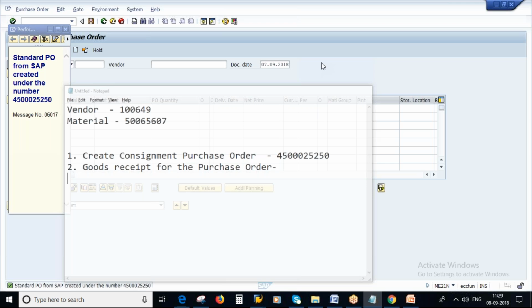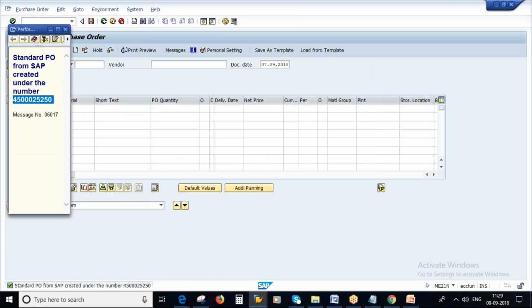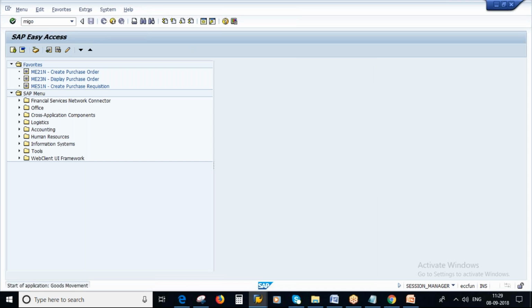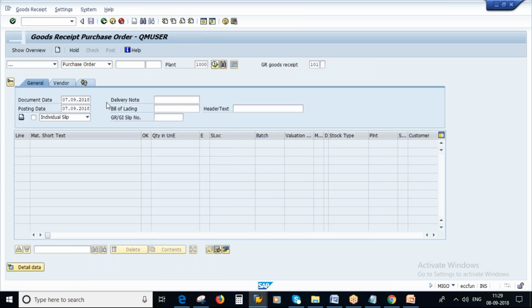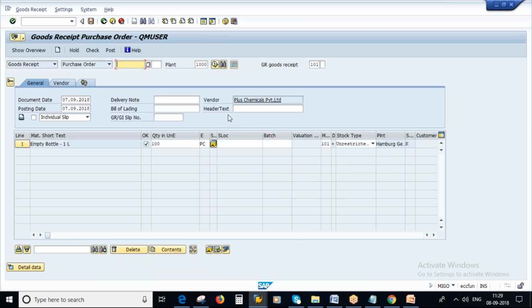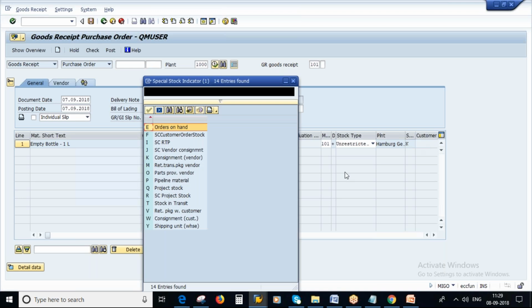Now let's do it. Go to MIGO as usual. Okay, now select goods receipt, purchase order. Enter your purchase order number. Enter. See, now we are receiving the material. Enter the storage location. It will create a batch, and of course the most important thing you need to understand is the categories. The special stock category is K.